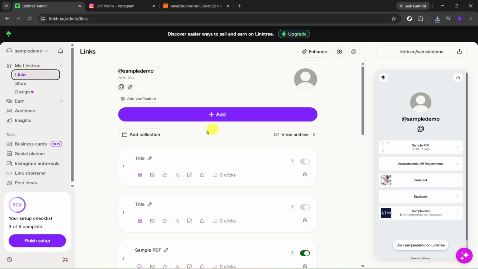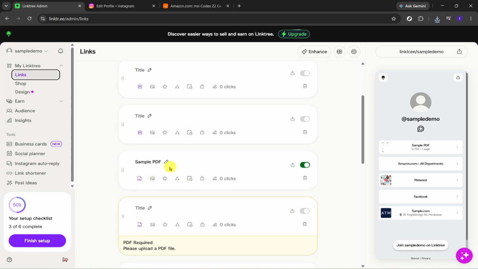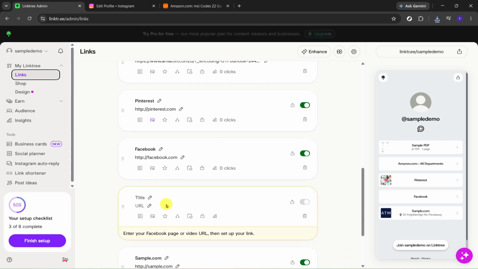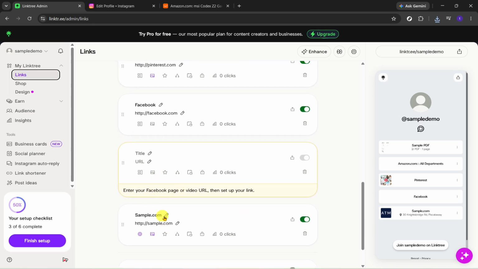After you're in the Admin Links page, look for the sample link in your list. Take a moment to scan through the available links carefully so you select the correct one before making any changes. This is especially helpful if you have several links that look similar or if your page includes multiple campaigns, products, or social destinations. Identifying the right link first helps avoid editing the wrong item by mistake.